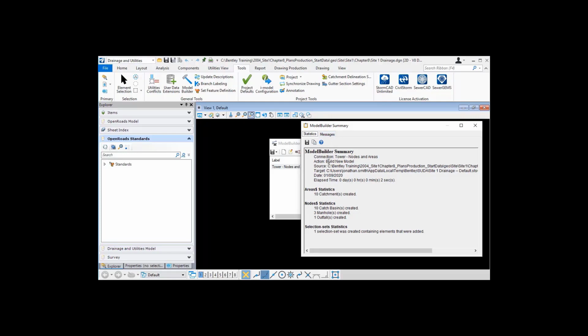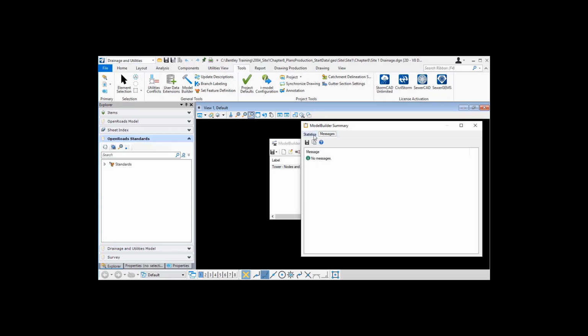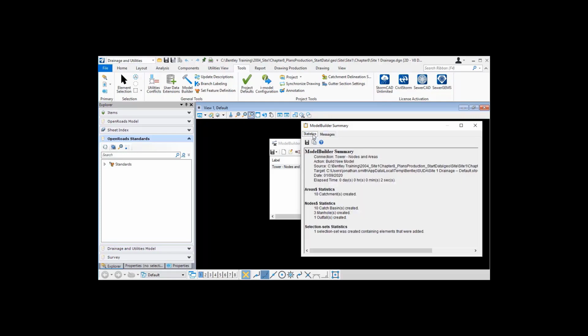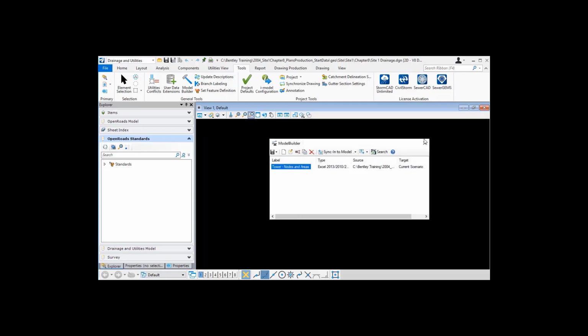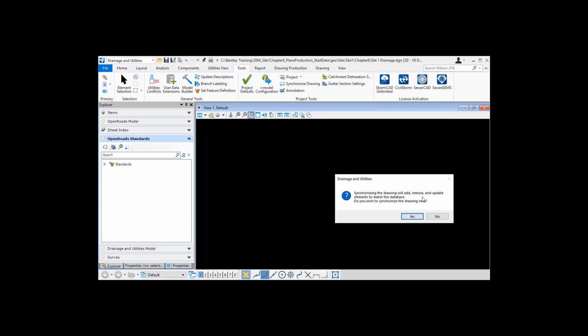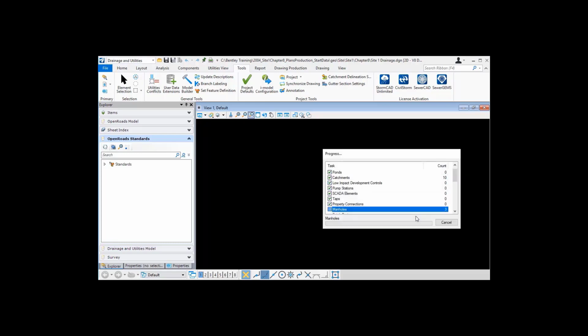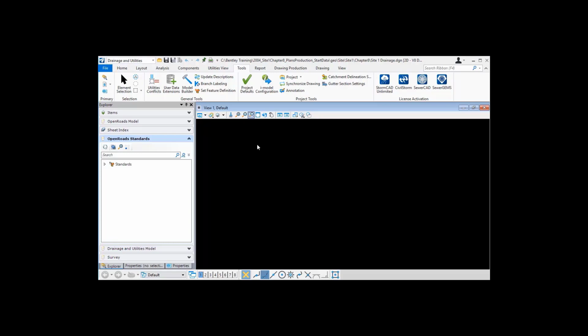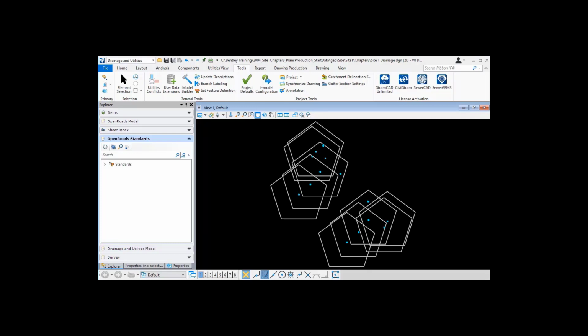The summary panel tells us what we've got. There are no messages, which means the mappings are all working correctly. We can then close the summary panel, close the model builder panel, synchronize the drawing, and that will update the design file with the elements from the database, and we can fit the view to see them.